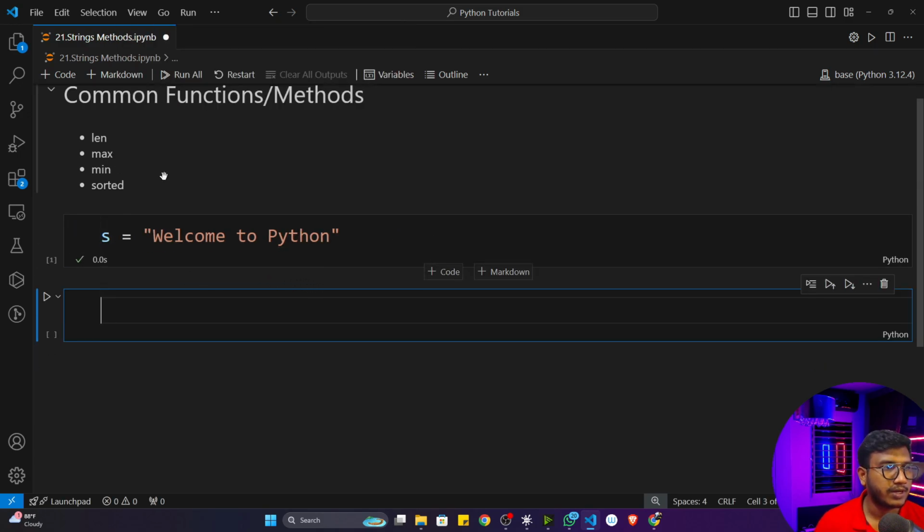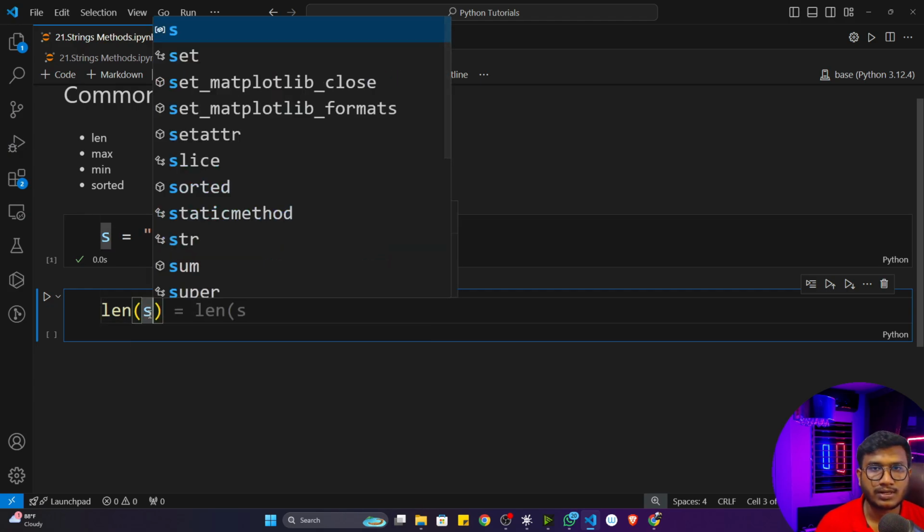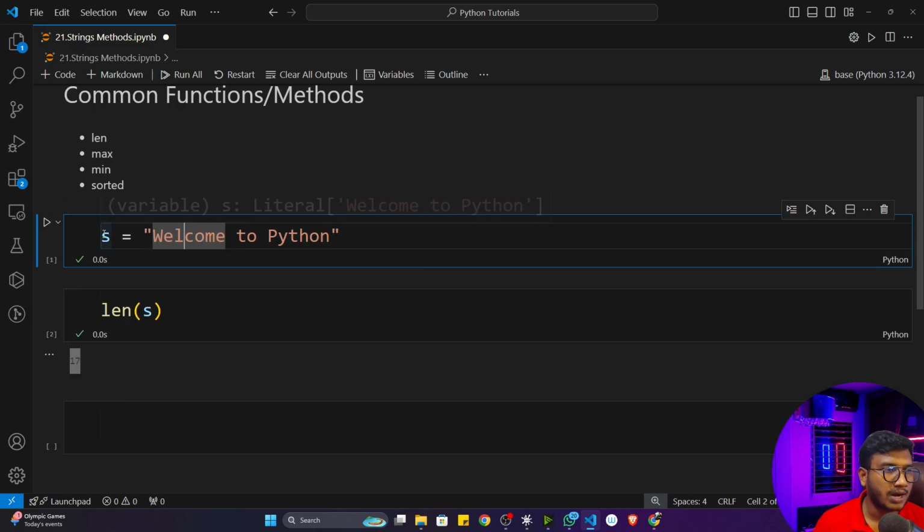Now see, if I want to check the length of this string, how do I do it? We can use the length function. I'll write the length function and inside that I'll pass this string. Now if I execute this statement, you'll see that the length is 17. If you count the length of this string, you'll see that it is 17.